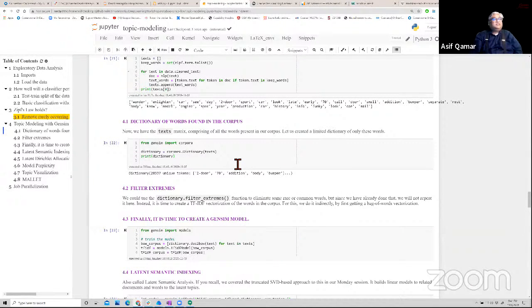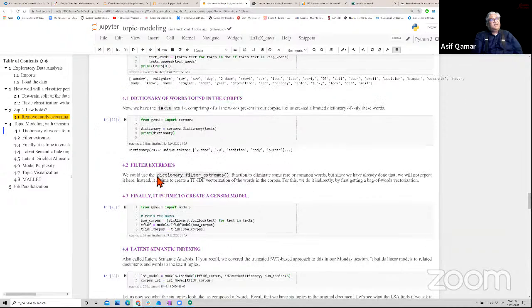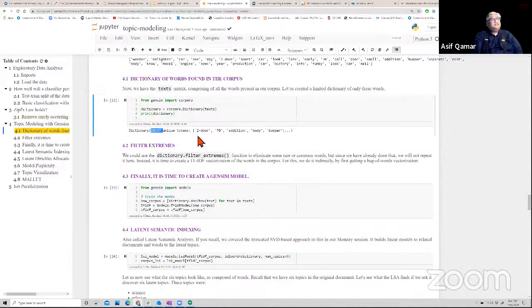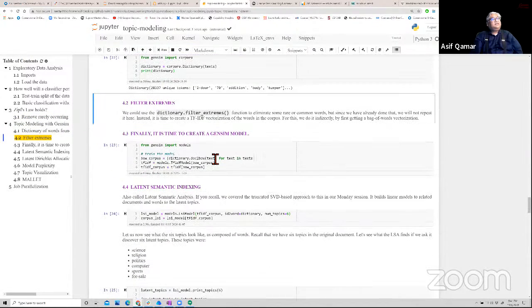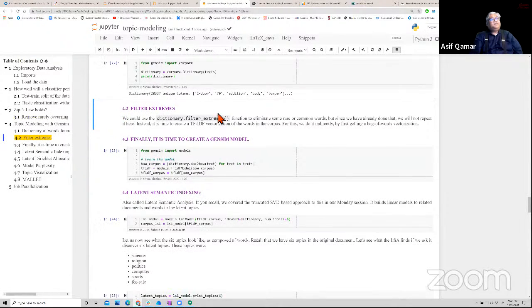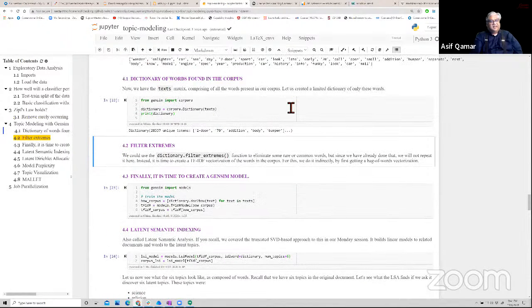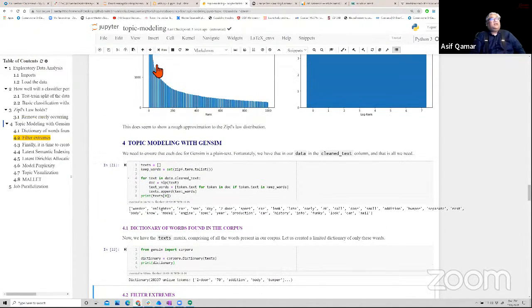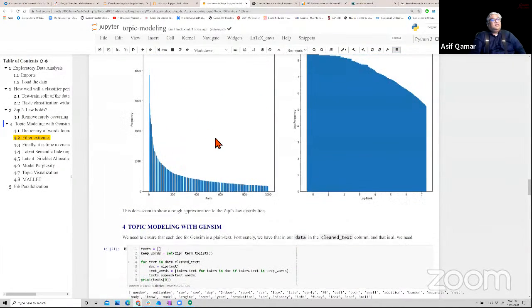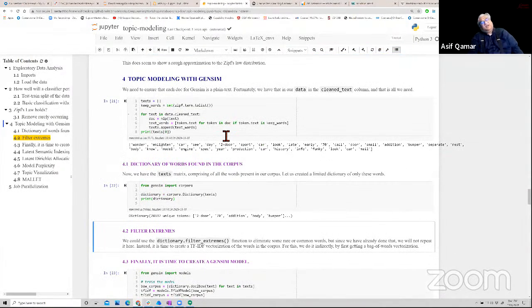And once you have your own special dictionary, as you can clearly see, it is a fairly small dictionary of 28,000 unique words. There is a facility called filter extremes, which you could have used to remove very common and very rare words, the two extremes. I didn't use it because, as part of the data visualization here, we have already removed the stop words and the rare words.